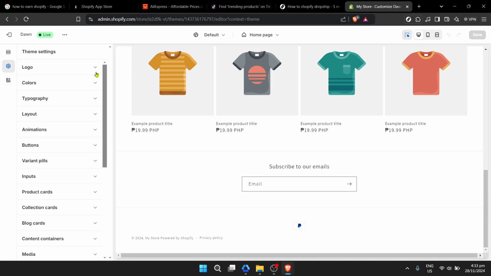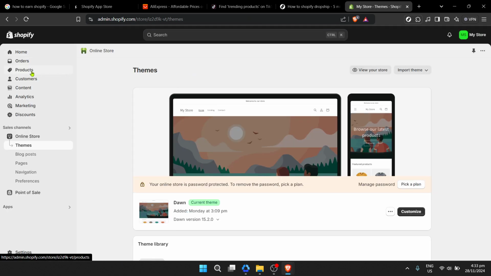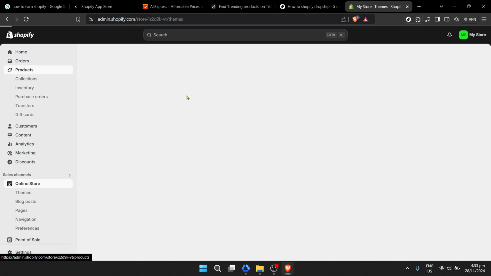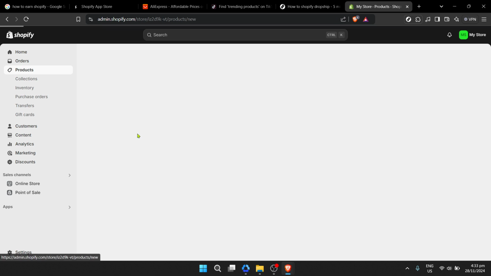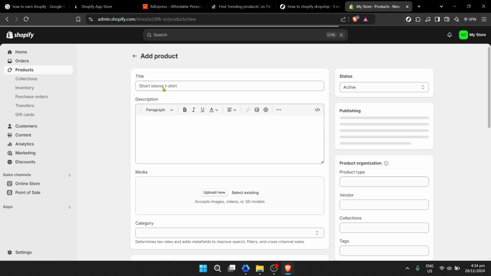Let's pivot to adding products to your store. Click on Products from your dashboard, and then Add Product. Here you'll input details like product descriptions, prices, and images. Make your product descriptions engaging and informative, and ensure your images are high quality to entice customers.